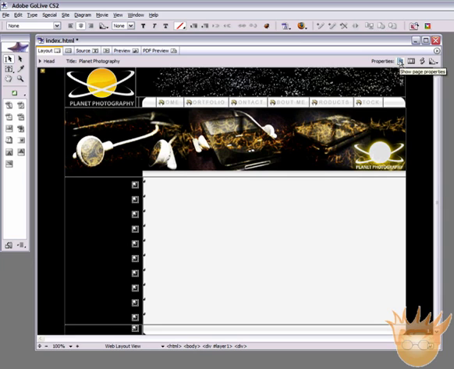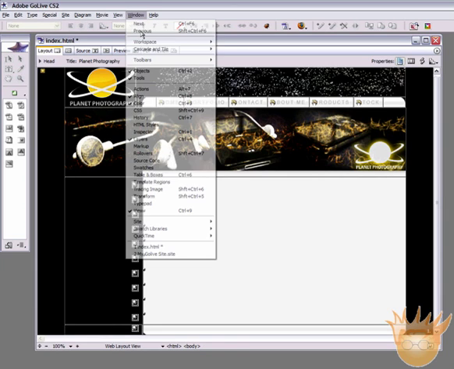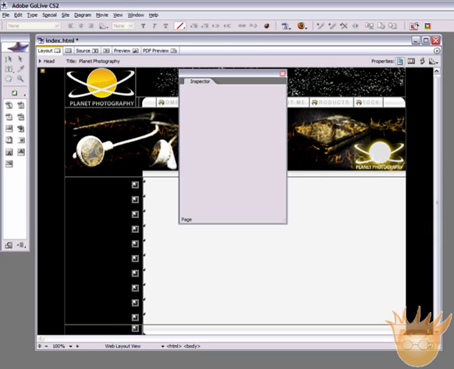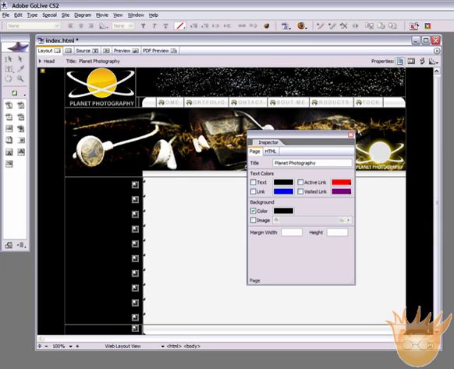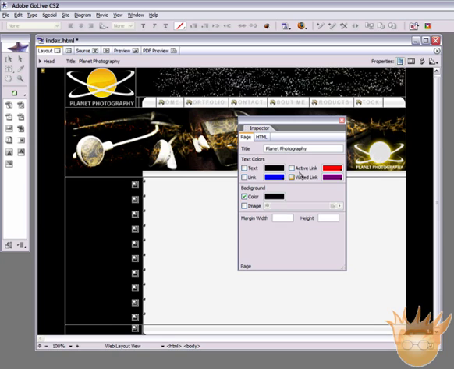But right here is the page properties editor. When I select that, I need to open up my inspector palette right there. When I select that, the properties palette allows me to do things such as changing the title of the page, changing the default text color, changing the default link color, active link color, and visited link color. But it also allows me to set an image as my background, adjust margins, for the width and height.